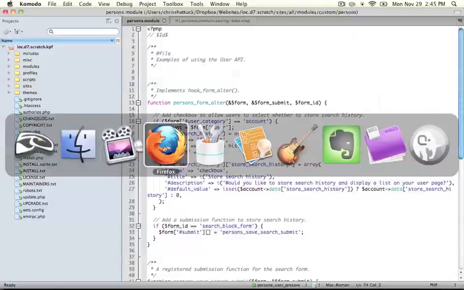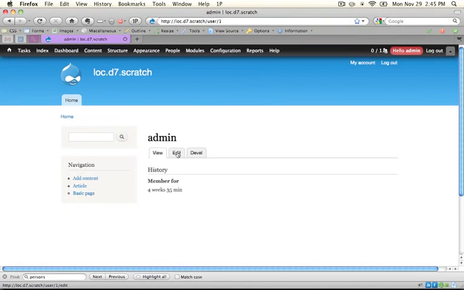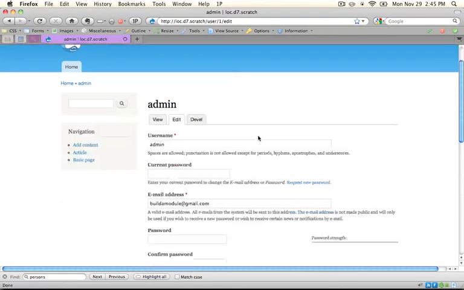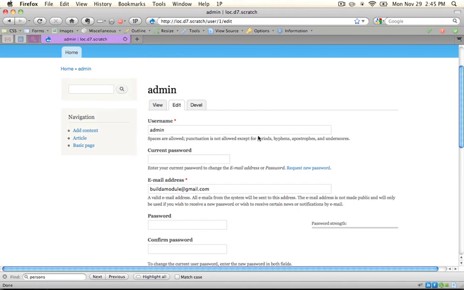Let's go ahead and jump to that in our browser. You'll find it at user/userid/edit. So this is our user edit form here. And what we want to do is add a setting here that allows users to select whether they're going to have their search history saved.